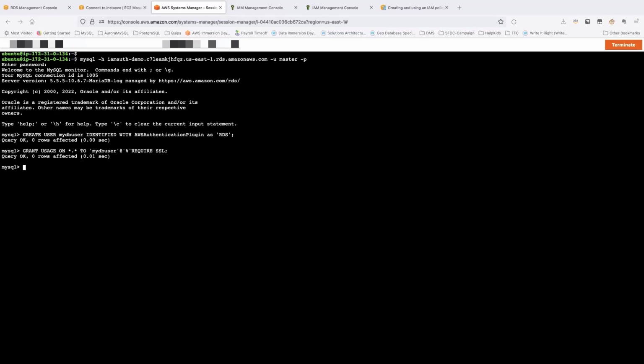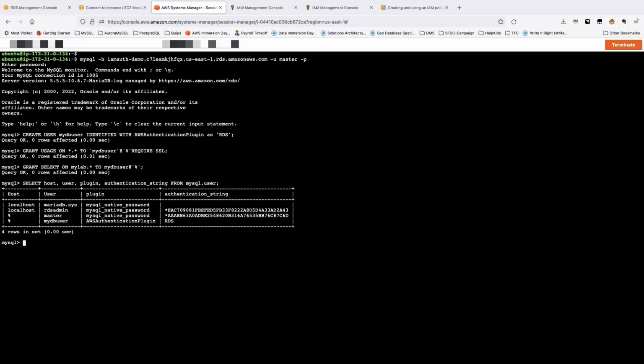Now let's provide some permissions to this MyDB user. So here, as you see, I'm just providing the select permissions. Now let's verify what we have created so far. For that, I'm going to query our MySQL user table. Just to show you, we have created a MyDB user, and the MyDB user using plugin called AWS Authentication plugin, which means this user is using IAM authentication.